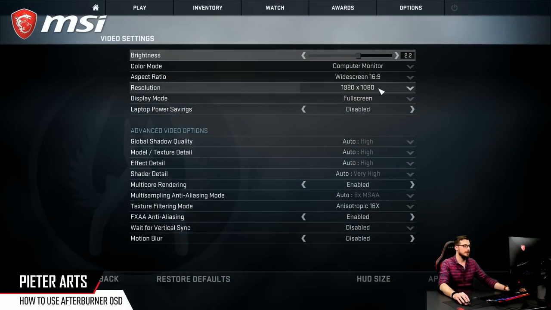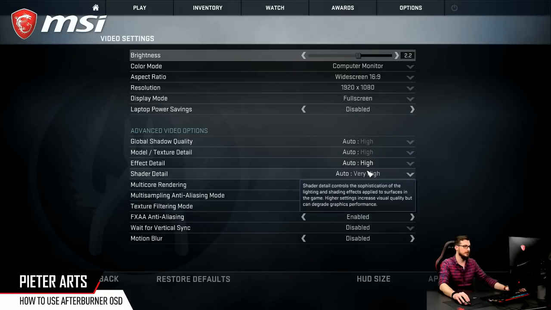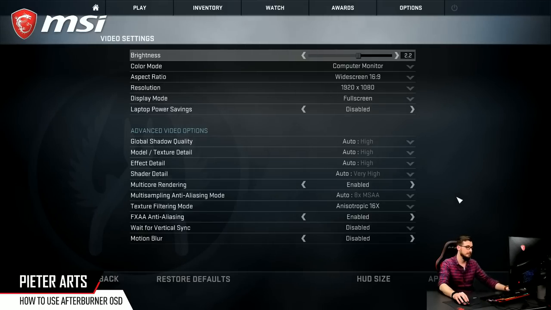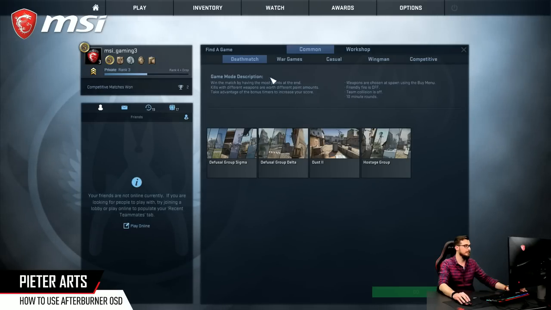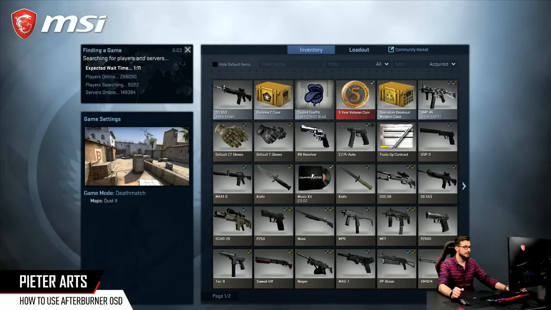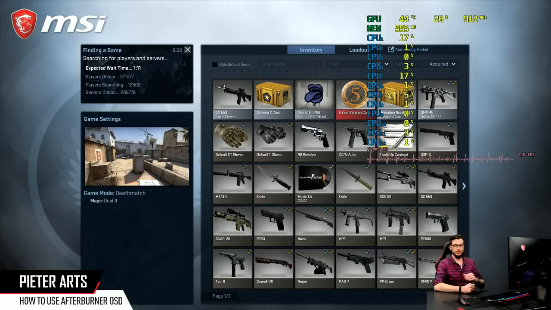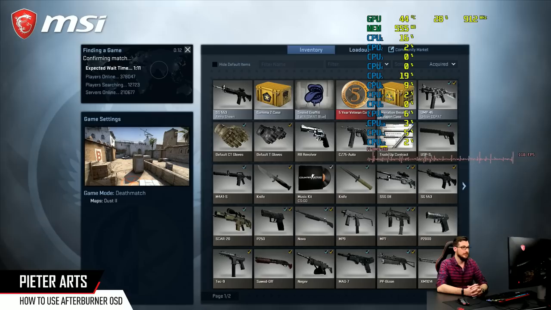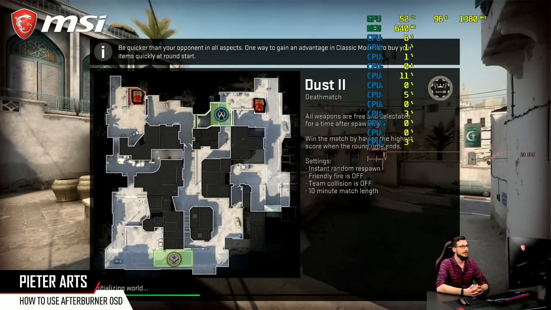Video settings. So I'm using full HD, full screen, of course, and everything is pretty much set to auto, which is on high. So it will use some graphics power. And motion blur is off, because I really hate that. Okay, so I'll just quickly see if I can find the game. Deathmatch, whatever. So let's hope we can find the game quite soon. In the meantime, I'll turn the OSD on again, so there it is. As you can see, the system is just going, there's nothing going on here. And now it's having to load something, so it'll show something. Here we go.